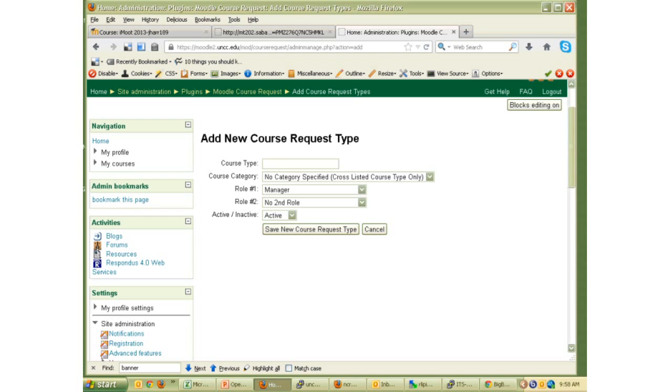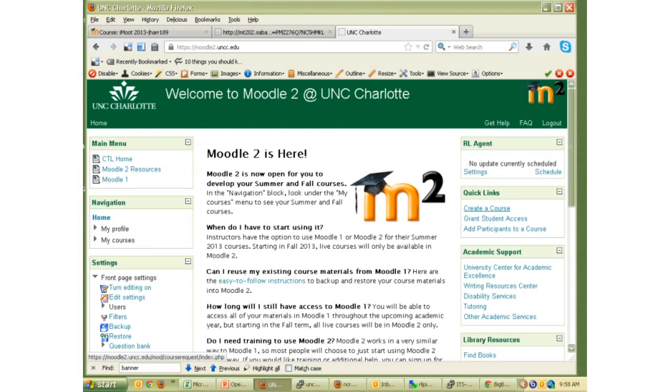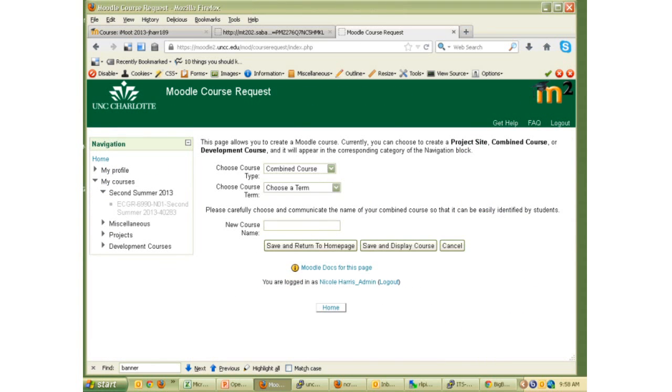I guess we didn't make it an admin tool because we wanted it to be available to everyone, so anybody can create a course. They can request a course and create it. We didn't want it to be restricted to just admins.